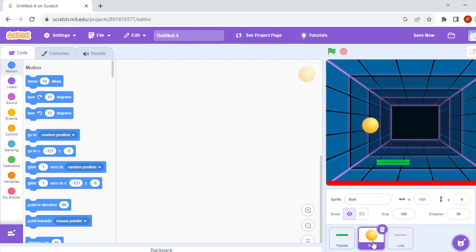So first of all I'm going to click on this ball here, because I'm going to code for the ball. So my task is to point the ball in any random direction on the stage, right? So let's get started. So you first make sure you have selected the ball here, and then only you have to start coding for the ball.